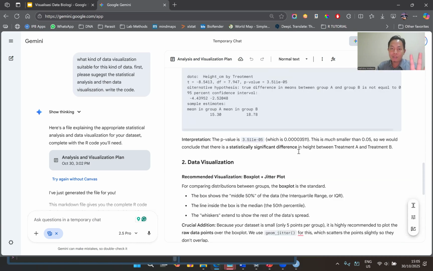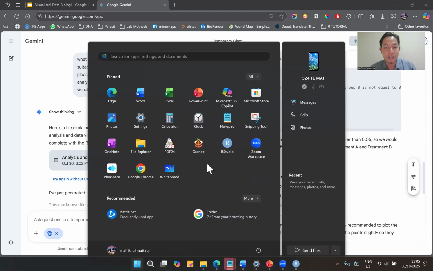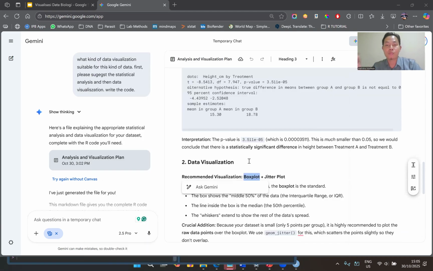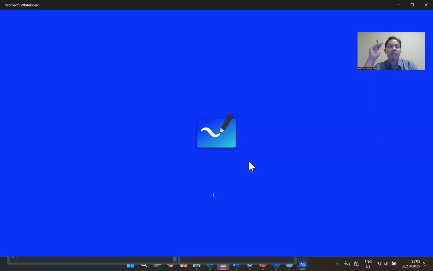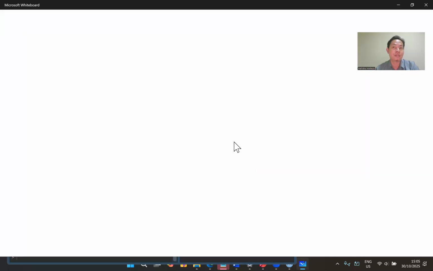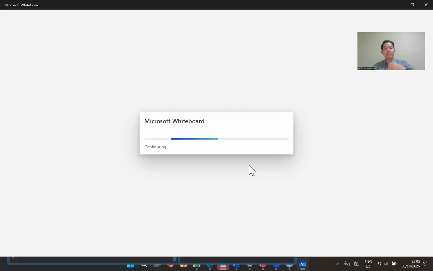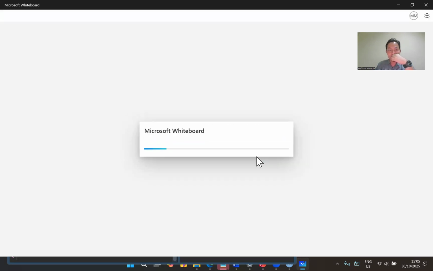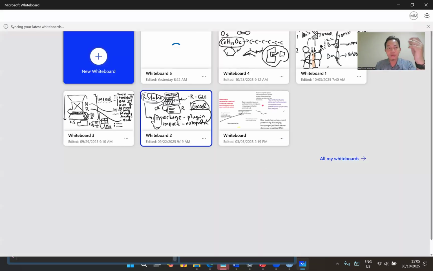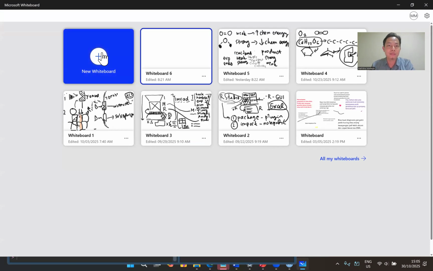But basically, for this one, it suggests us to use box plot and jitter plot. So this is going to be like this: box plot and jitter plot. This is an alternative. Instead of using bar chart, you can use a box plot with jitter. So let's see if I can explain it to you by Microsoft Whiteboard. I think I can use this one.